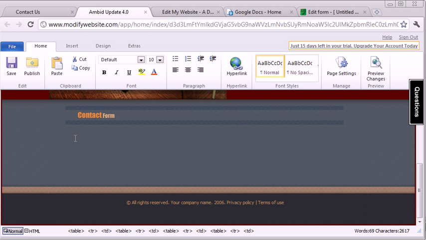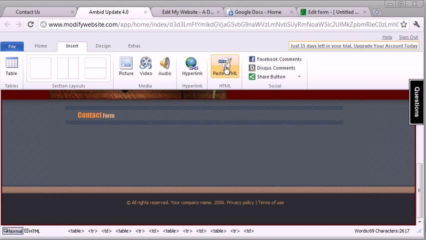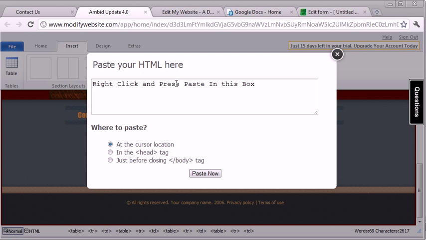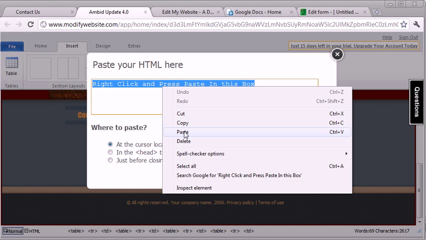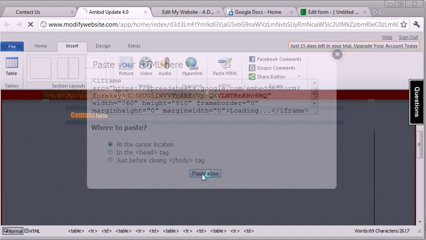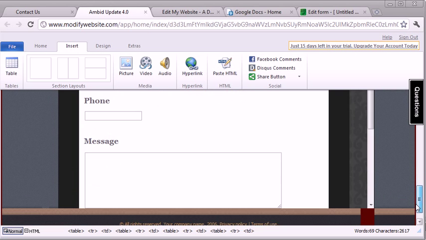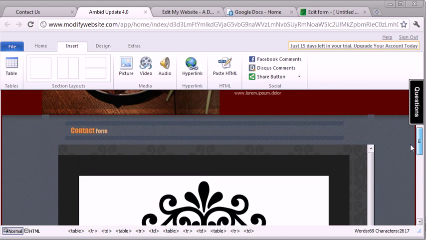Okay, so to add your form right here, you just select where you want to add it, and then we head over to the Insert menu, and there's a ton of things you can do on this menu, and hit the Paste HTML button. Once we have this window open, we can just right-click and paste the code that Google gave us. Now, we don't care what's said in the code, but we just paste in what they say, and we're going to hit this Paste Now button. All right, so Paste Now. And there you go. Here is our form, just like that, inside our web page.